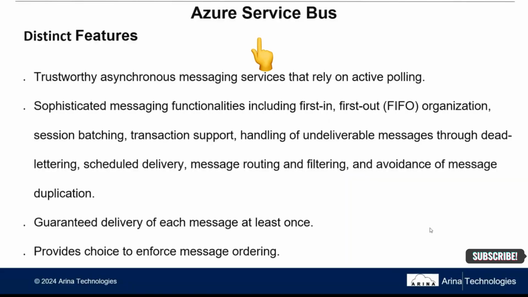Now let's get into the different options that are there. That is Azure Service Bus, Event Hub, and Event Grid. Now, what exactly is Azure Service Bus?